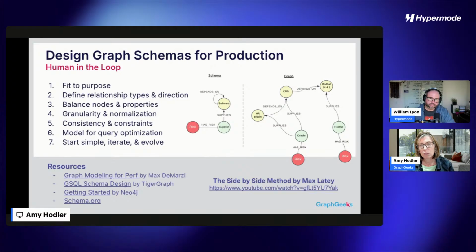I threw a couple resources in on this slide because I think it just gives you a good starting point. There was an interview I did with Max Lady. This is the visual here of the side-by-side method. I really like it, where you're actually looking at schema and full-on visual graphs side by side. This one is really great for teams that think differently, and it just saves you time down the road. But there are some other resources as well, including schema.org, which gives you a lot of example schemas to get started with.